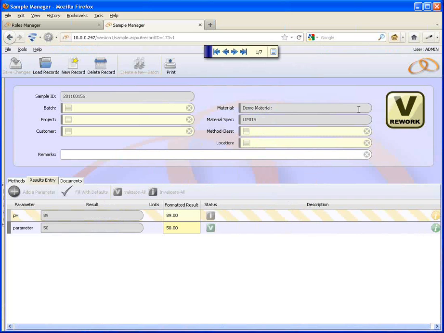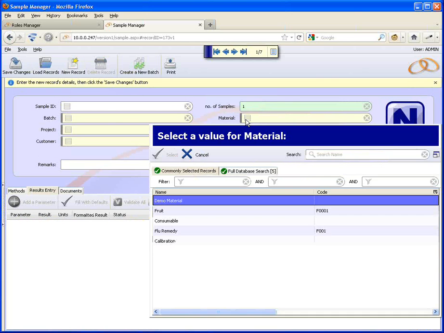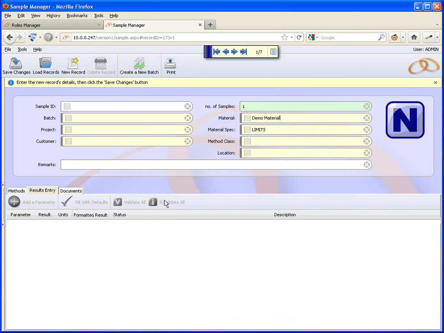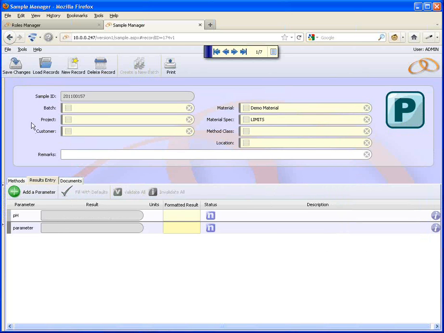Oh, that's mysterious. Of course, that was the same one. My pick list hadn't updated, never mind. Right, another new record. Select, save, pending, save.